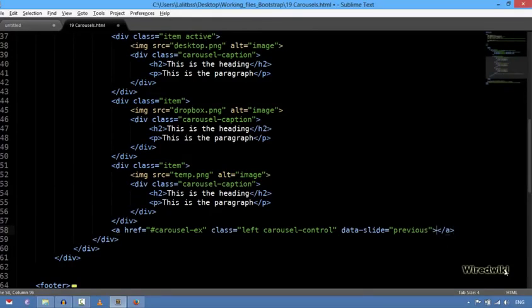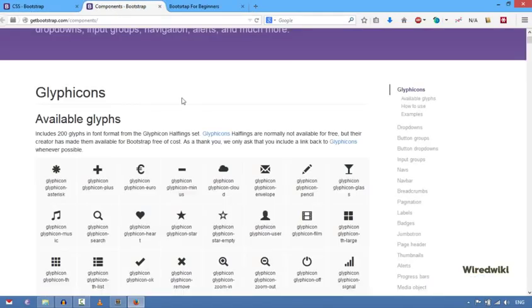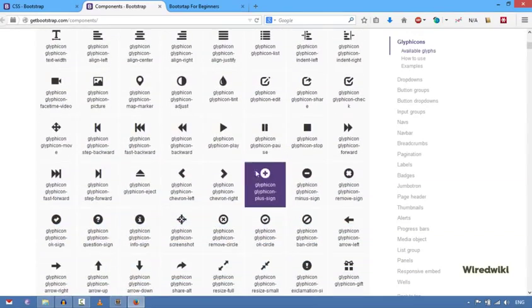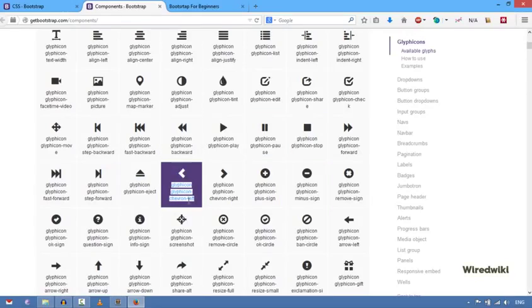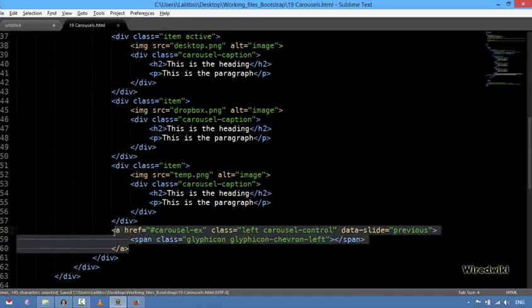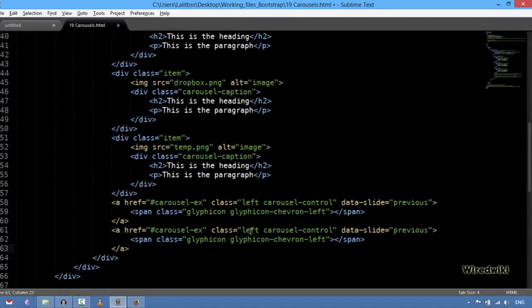Close the anchor tag, and inside the anchor tag I'm going to add a little icon. For the icon I'm going to go to the official Bootstrap website, and as you can see, these are the glyph icons. You can take these arrows, you can take whatever. I'm going to take this one, chevron, Control C, and put it inside my span tag. Save this, and I'm going to make the right one as well. Carousel example, just change this to right, and this is the next one, right.